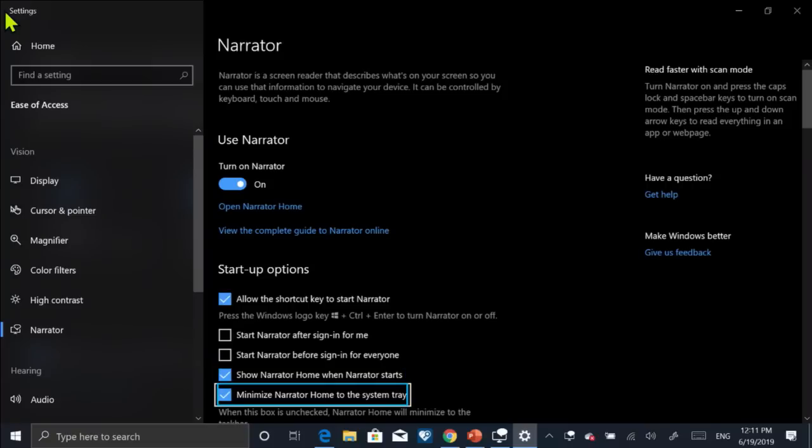I'll tab one more time. Minimize narrator home to the system tray checkbox checked. And there is the setting that will minimize narrator home to the system tray. For people who want to be able to interact with narrator home in the taskbar, if you uncheck that setting, you can still interact with narrator home in the taskbar. So that is the new startup experience for narrator and narrator home.